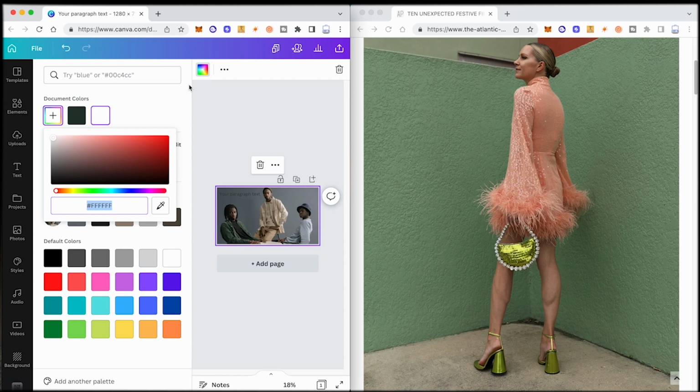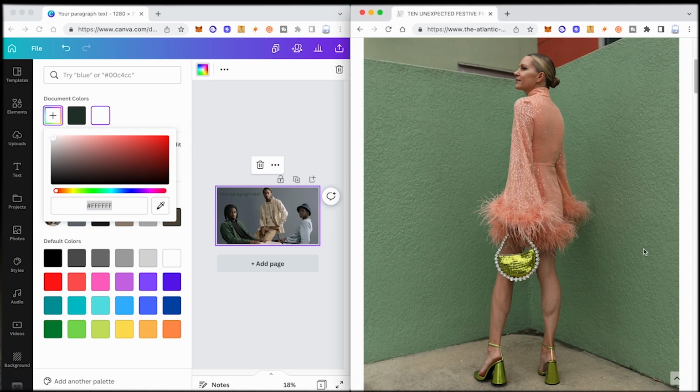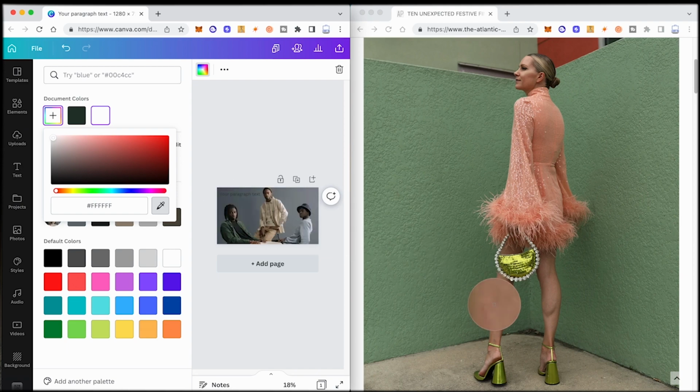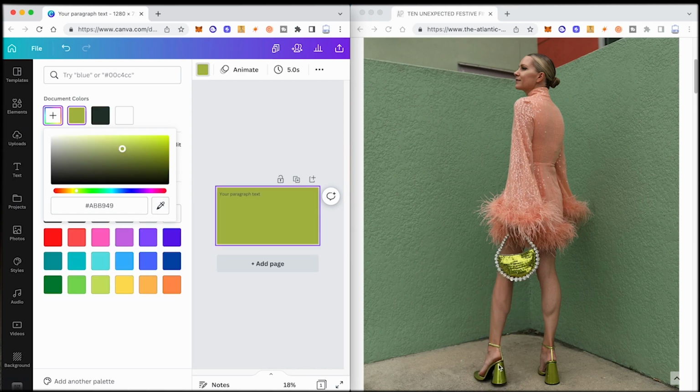So in our case here, I opened up another Chrome window, and let's say I really enjoy the color of this lady's shoes here, then I could still select the color picker tool and then just hover over these shoes, select that color, and boom, I got that very same color in Canva.